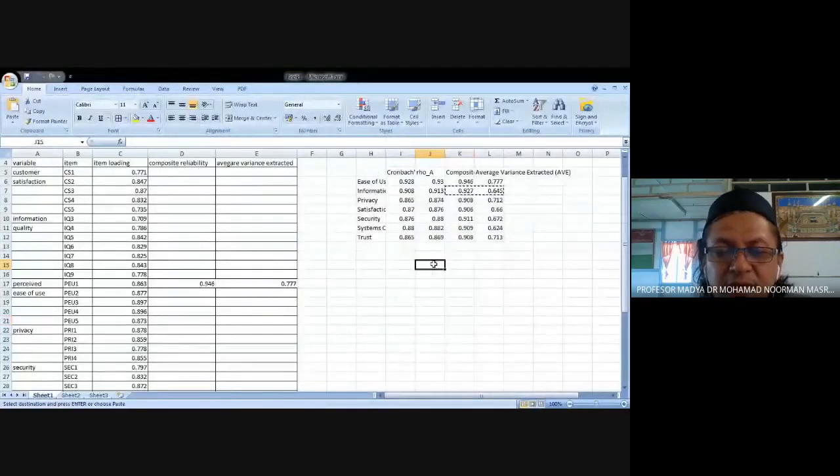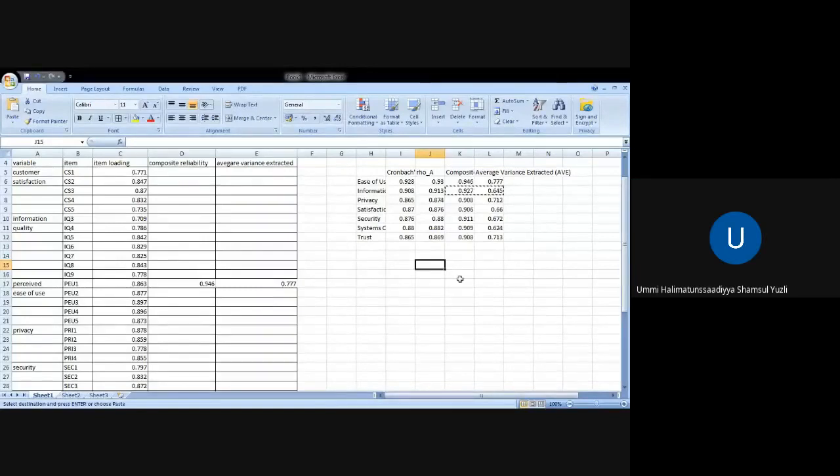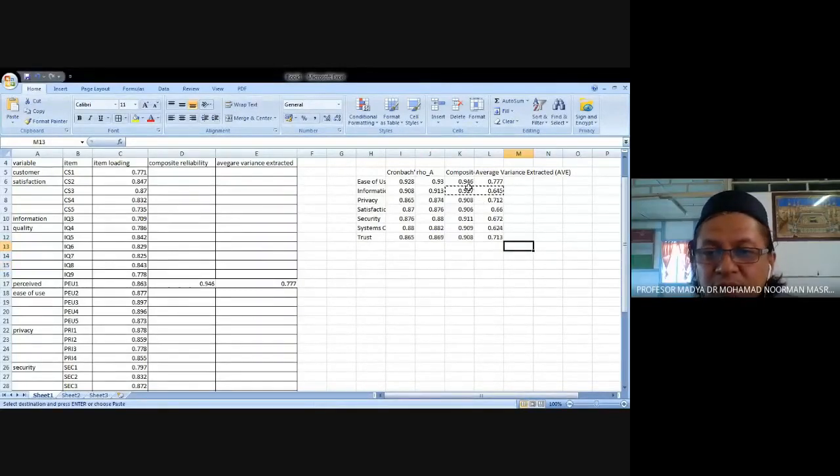Can you see now my Excel, everyone? Yes, Prof. Okay, you copy. You just take 2. Okay, this one, ease of use, Control C. You bring it here, perceived ease of use. And then information quality, you copy, Control C. Information quality, this one, put it here. And then privacy, copy, Control C, put it here.